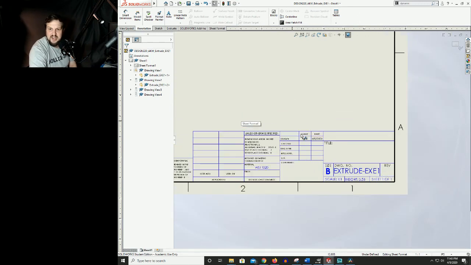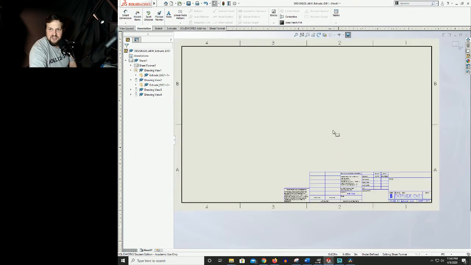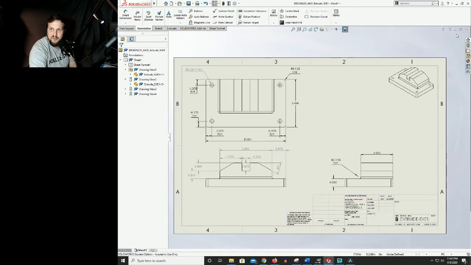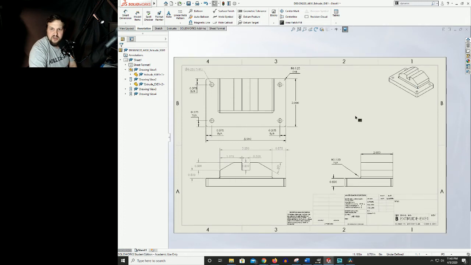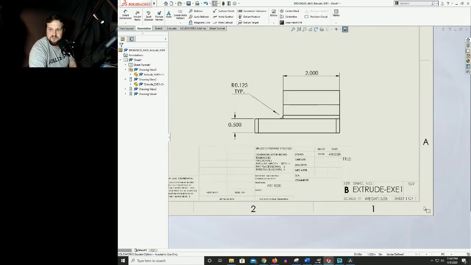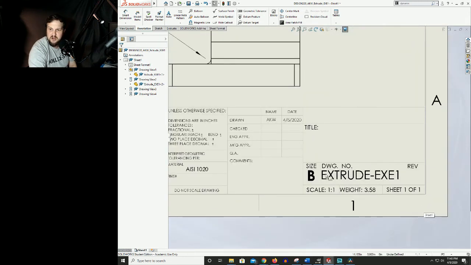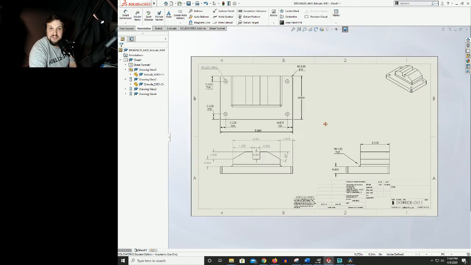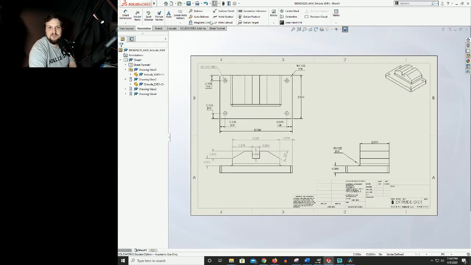So let's go ahead and exit this. To get out of this, on the top right-hand side of your screen, we've got an exit sheet format button. That's about the only way to get out of the sheet format. So now I'm going to click that. It's going to bring us back up to this. Scroll down here. You can see I've got my Extrude EXE1. It fits inside my box. I got my weight. I got my material. And with that, we are done. Go ahead and hit save.